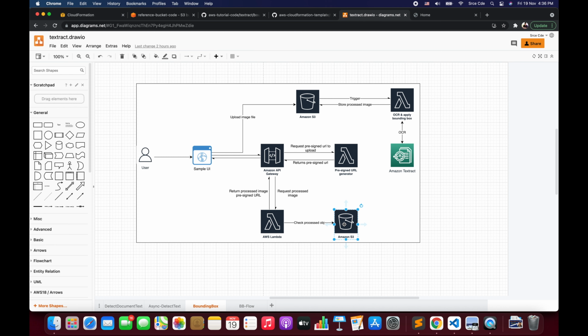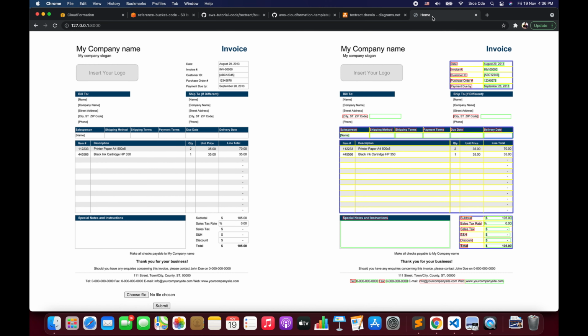And if it finds out that the file is processed, then it's going to return the processed image pre-signed URL to download, okay, back to the sample UI or the front end. And once this front end receives the pre-signed URL to download that file, it's going to download that processed file and display it something like this.